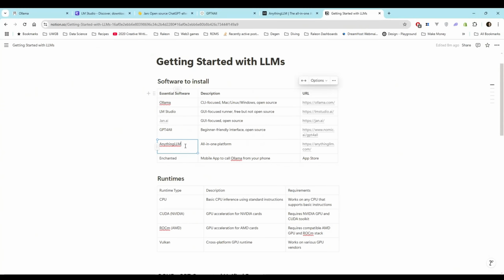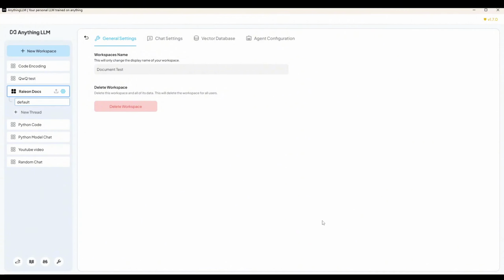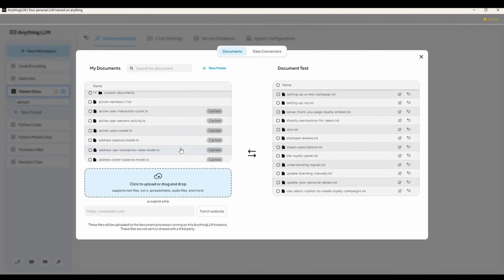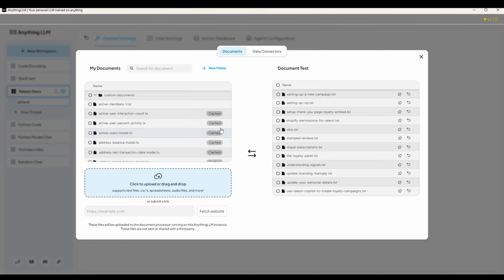And the next one is AnythingLLM. Now, AnythingLLM is probably my second favorite. Basically, I use this in combination with LM Studio. So I use LM Studio to serve my model, and then I use this to connect to it. But this also connects a lot of different things together. For example, if I'm doing documents, I can upload a bunch of documents to my model. You can see here these are cached, and basically they get vectorized, so I can actually ask questions about my documents. It works really good.